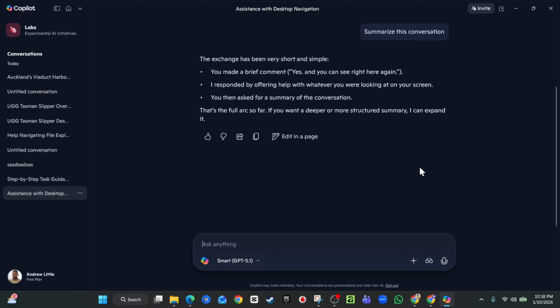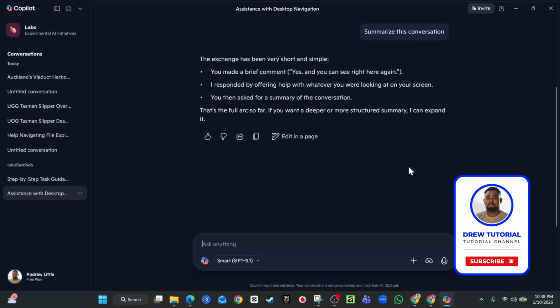And that's it. So that's how you can easily summarize your Microsoft Copilot chats or chat conversations. Very easy, very simple.